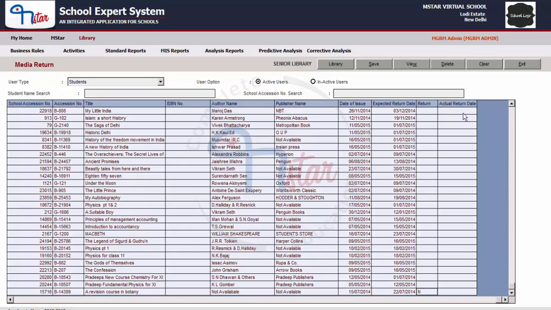Then the last column is the actual return column. This is the current date which gets automatically displayed if you make the status of return as Y. So, to return the books against various users, click on the row of the user in the column return and make the status as Y.